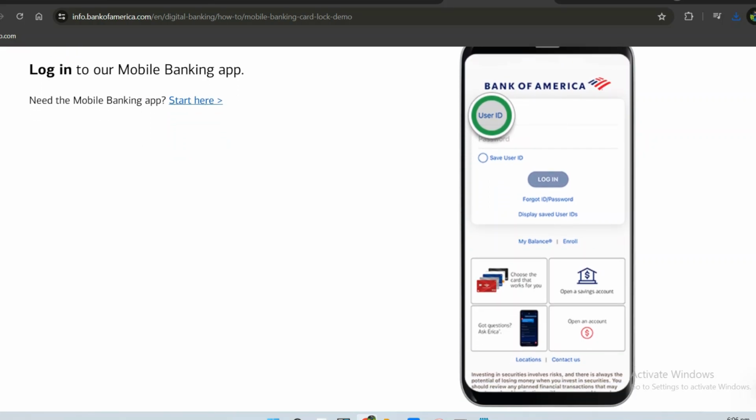Step 1. Open the Bank of America mobile banking app on your phone and sign in using your username and password. Make sure you're connected to the internet for a smooth experience.